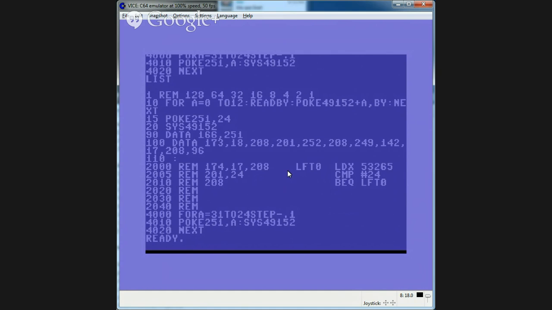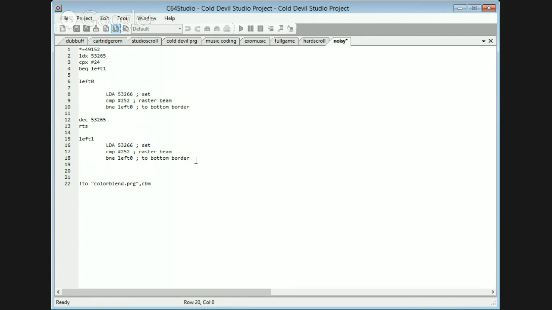So the raster compare register. Yeah, the horizontal scan line. There we go. Makes sense. Exactly. So when we LDA 53266, it's going to give us a number between 0 and 255, right? And what's going to happen is, 50 times a second or 60 times a second, the raster beam goes from the very top of the screen to the very bottom of the screen. The very top of the screen, it'll come back 0, and the bottom of the screen will come back 255.